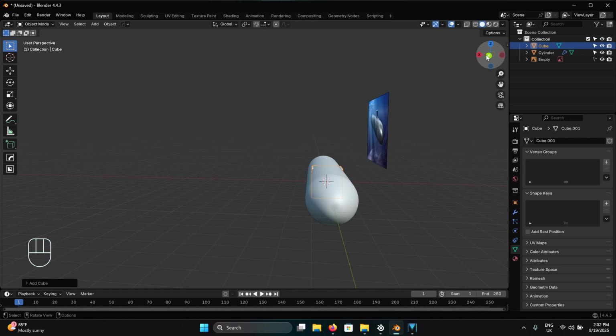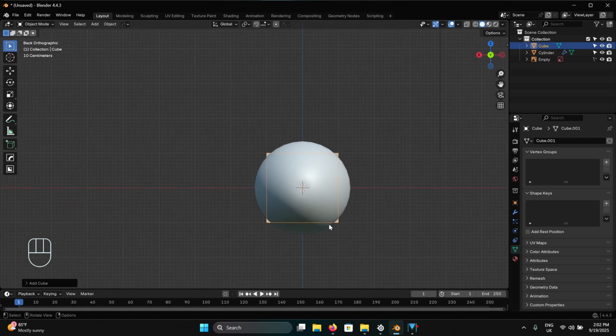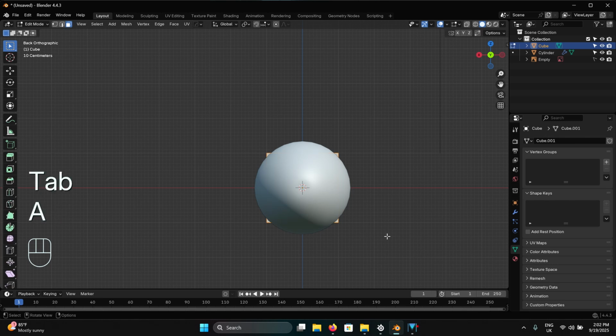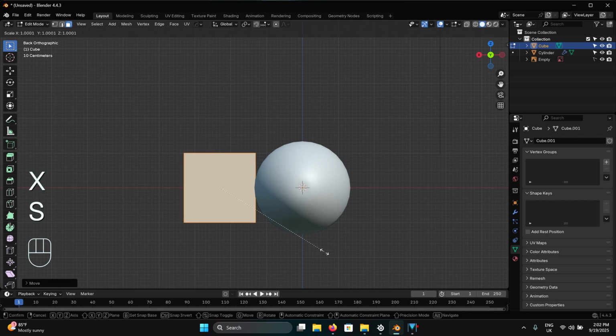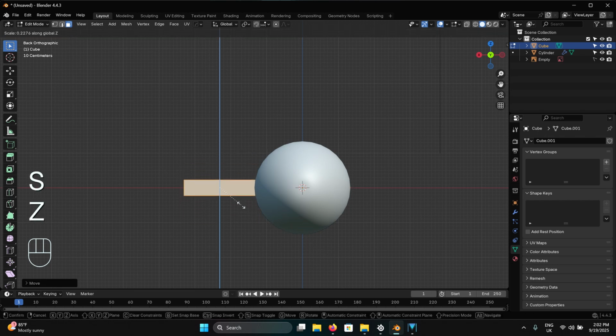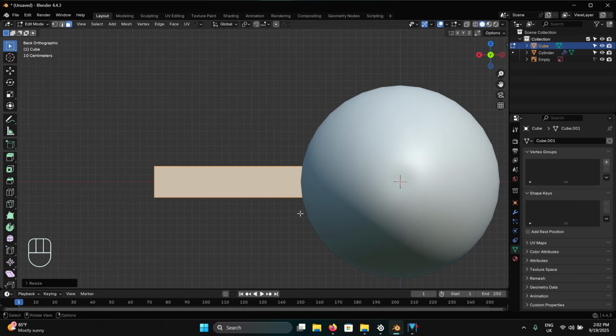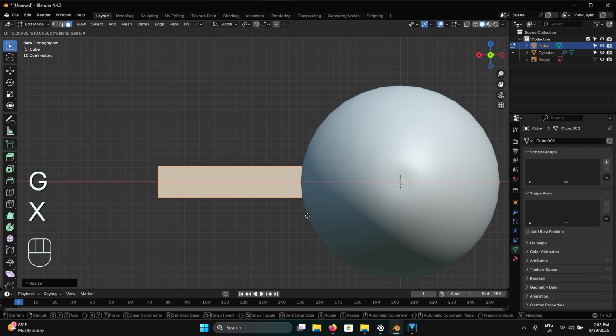I'm going to go into the Y-axis here so we can see what's happening. I'm going to go into edit mode right now for the cube. Press A to select all, G, and on the X-axis, move it outwards. Scale on the Z-axis. It scales down. Let's see.